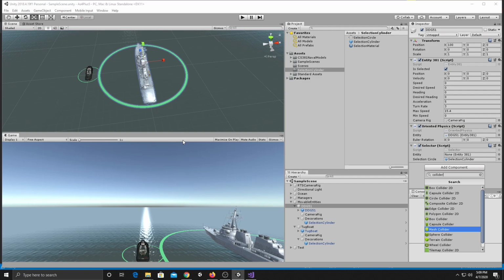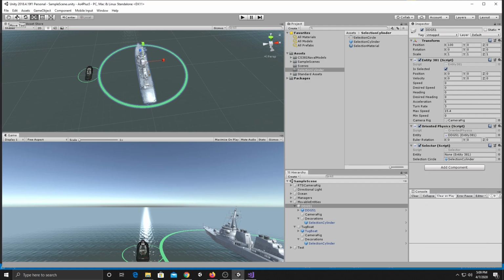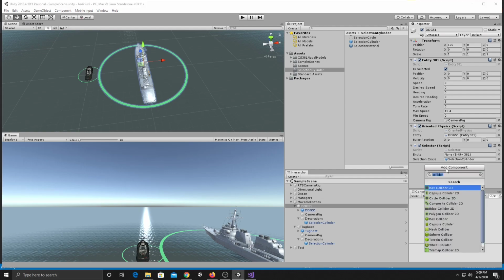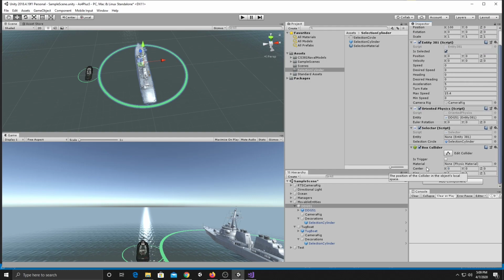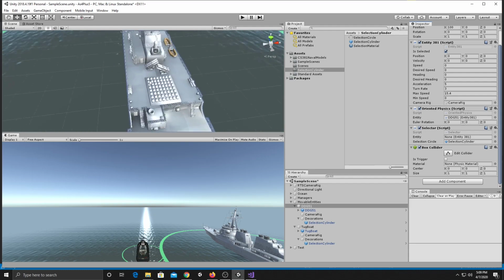And if you look at the selection circle, there's large areas where if you click, you don't want that entity to be selected. So a sphere would cover that in all 3 dimensions. What we want is actually kind of a rectangle that goes around this. So what we're going to do is add a box collider. Okay. This box collider has been added to DTG51. You can actually see it if you go in.